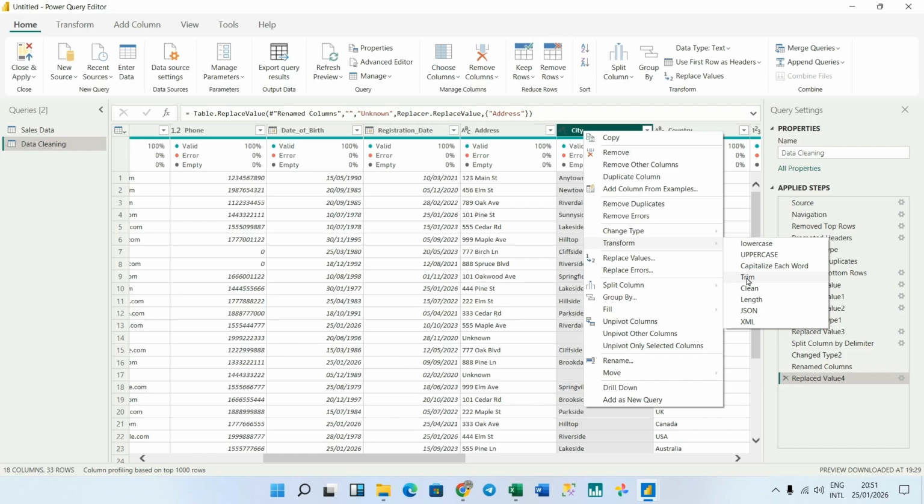cancel or erase unnecessary spaces that are in between text, whether leading or trailing spaces, and leave only the space that is in between. Maybe if it is like surname and first name at the same place, that space separating the text, it will leave it, but the leading spaces and the trailing spaces will be removed.